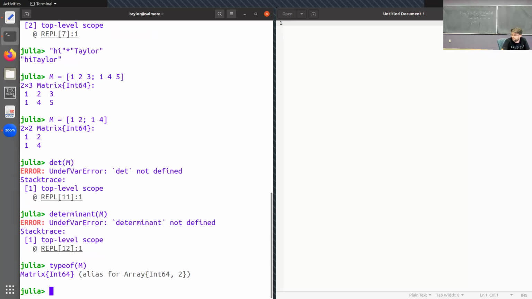So if I ever have an object that I'm working with, and I'm like, okay, well, what does Julia think this thing is? I can say typeof. That's a really helpful debugging tool. And then maybe I'm like, okay, well, what can I do with that type?